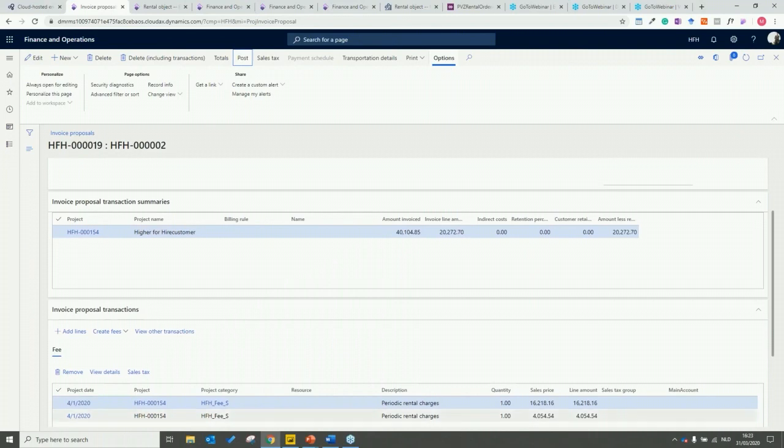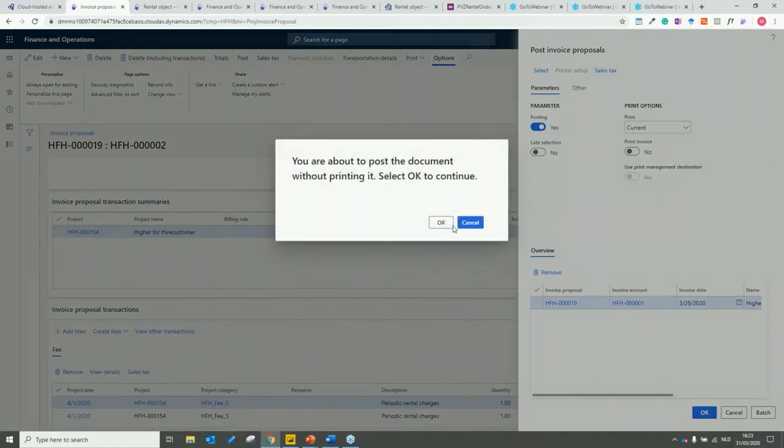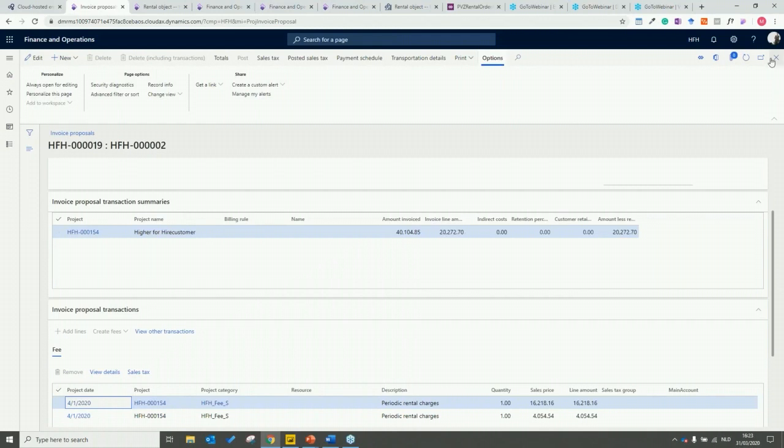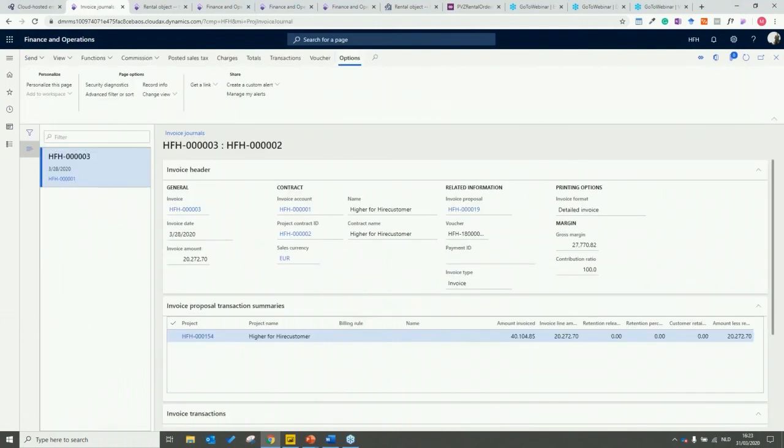We're going to click on post. And the invoice is being posted. And yeah, that's our final invoice, and therefore already the end of the fast rental process within our system.